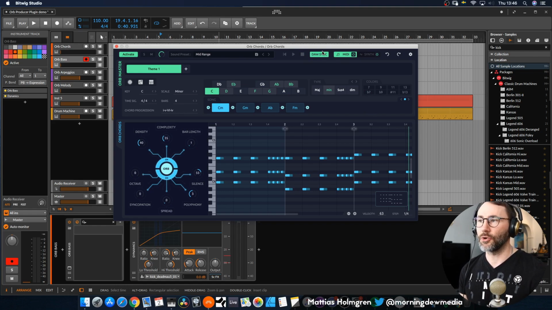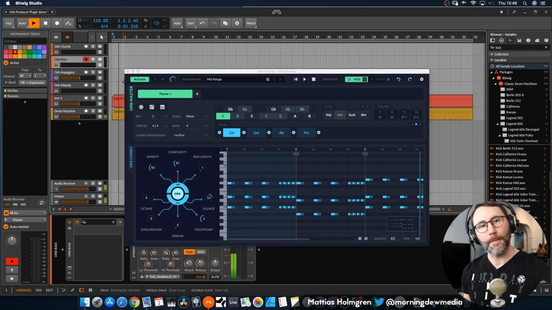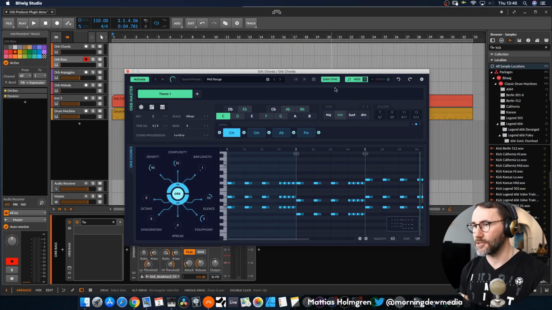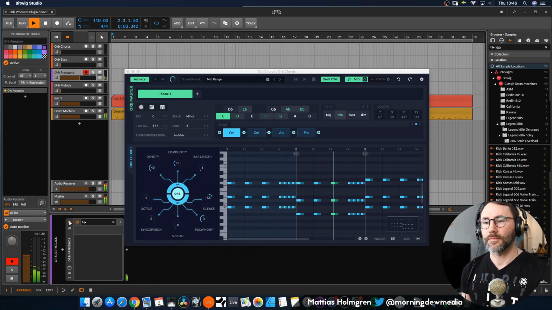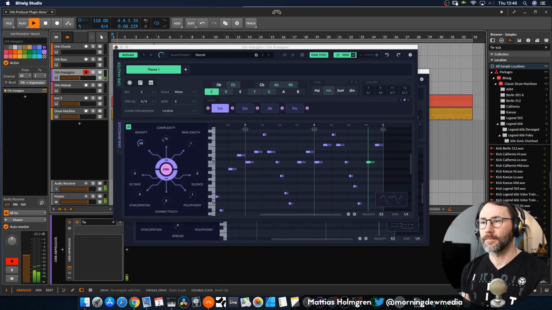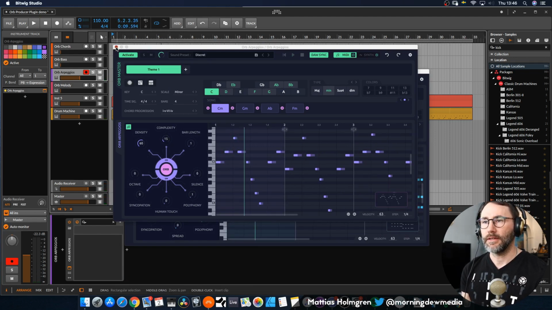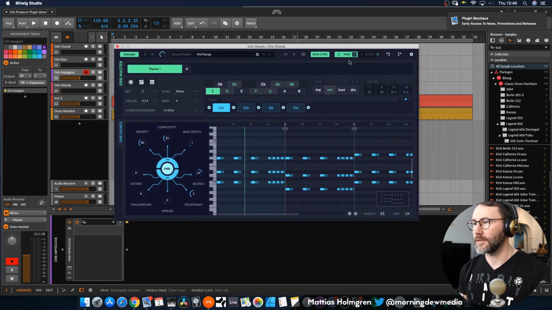So at the top we have the DAW sync. If you don't have this activated, even if you play the DAW, the plugin won't sync up and play in time with your project. So you really have to activate this DAW sync, and then if we go back here to the beginning, it will start to play with your project. So that's the kind of foundation.